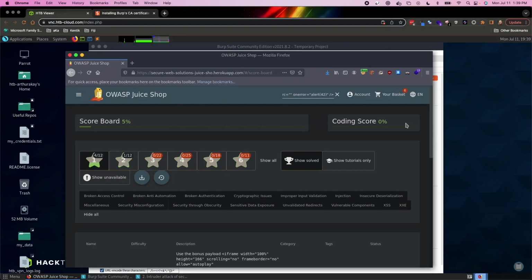Coming back to our scoreboard, we can find that we have solved officially 5 of the dozens of vulnerabilities that exist in this application. We've even solved 5% of them. I don't know if that means there's 100 vulnerabilities in here. I didn't bother to count, but you get the idea. There's so much more to explore in the OWASP Juice Shop.